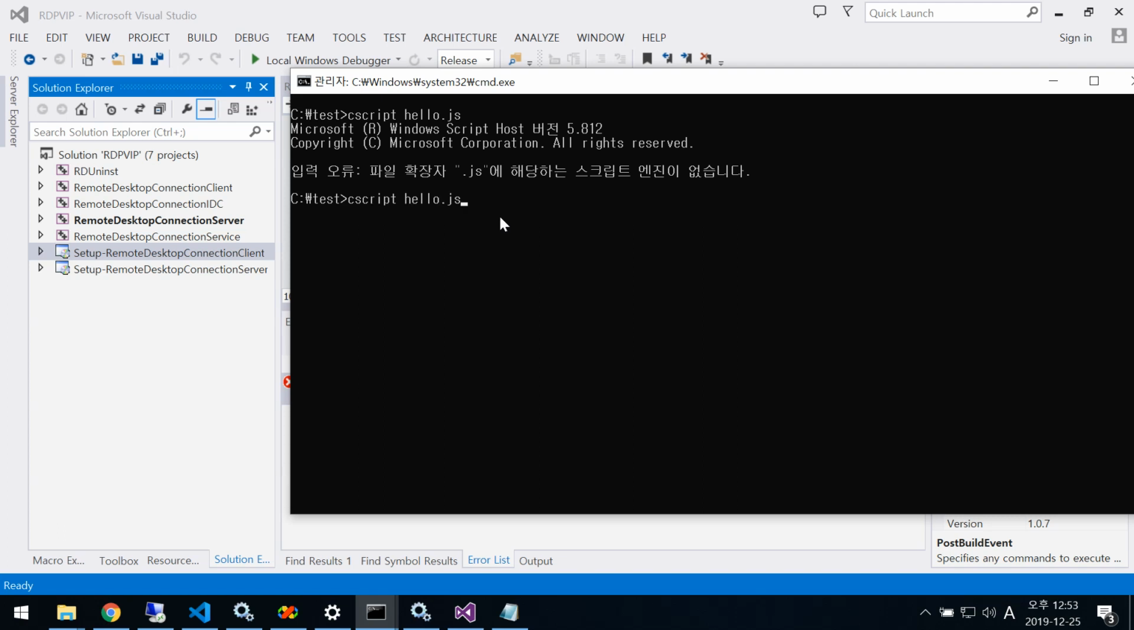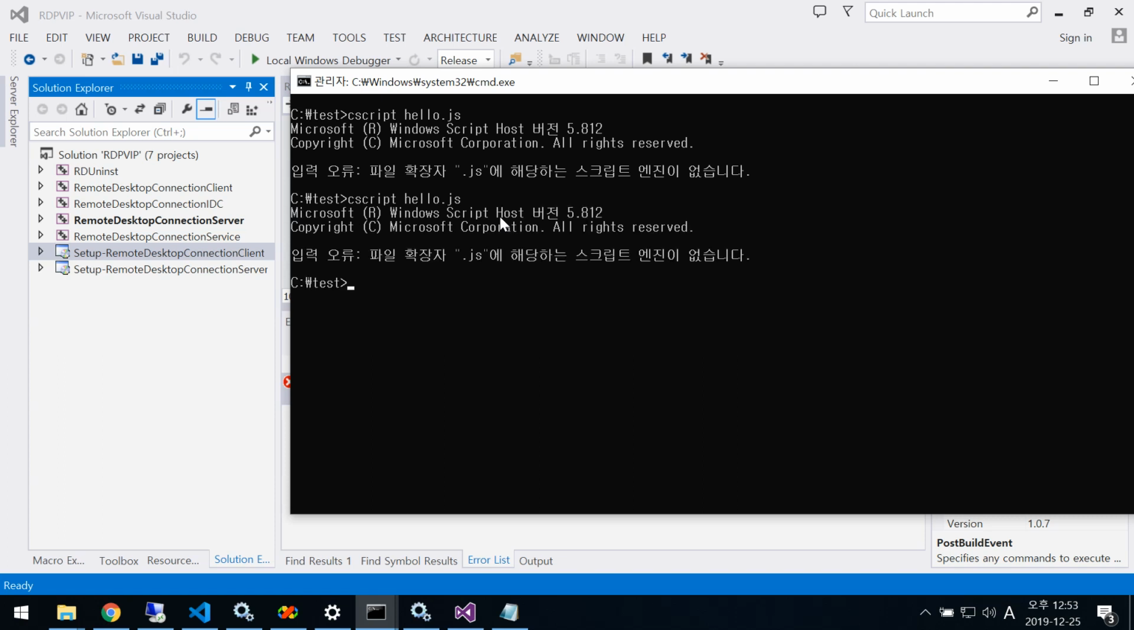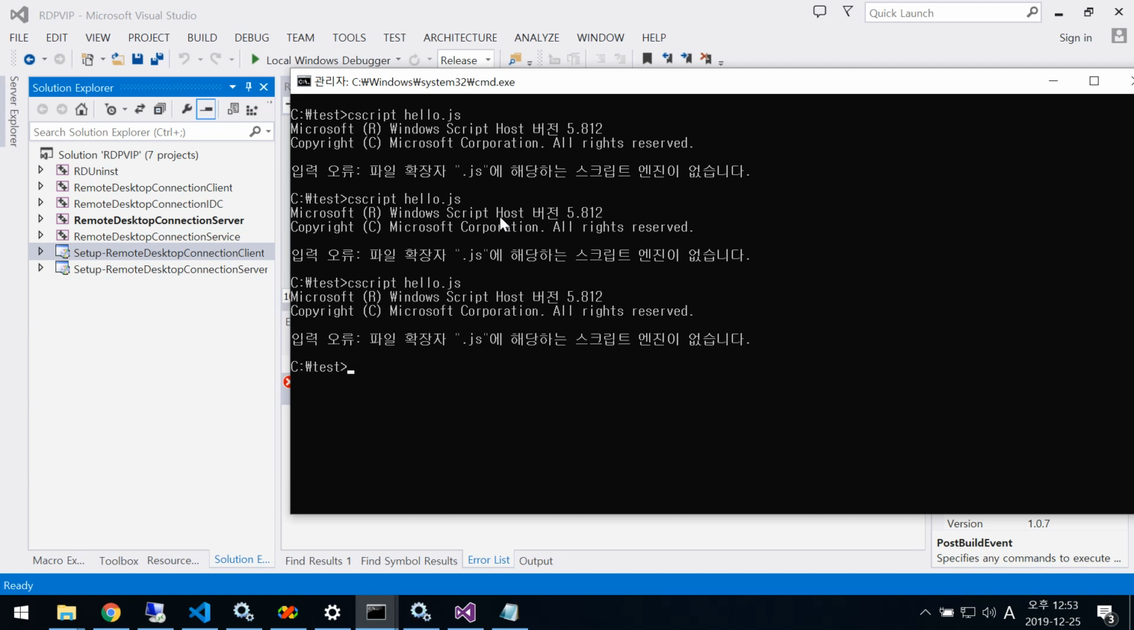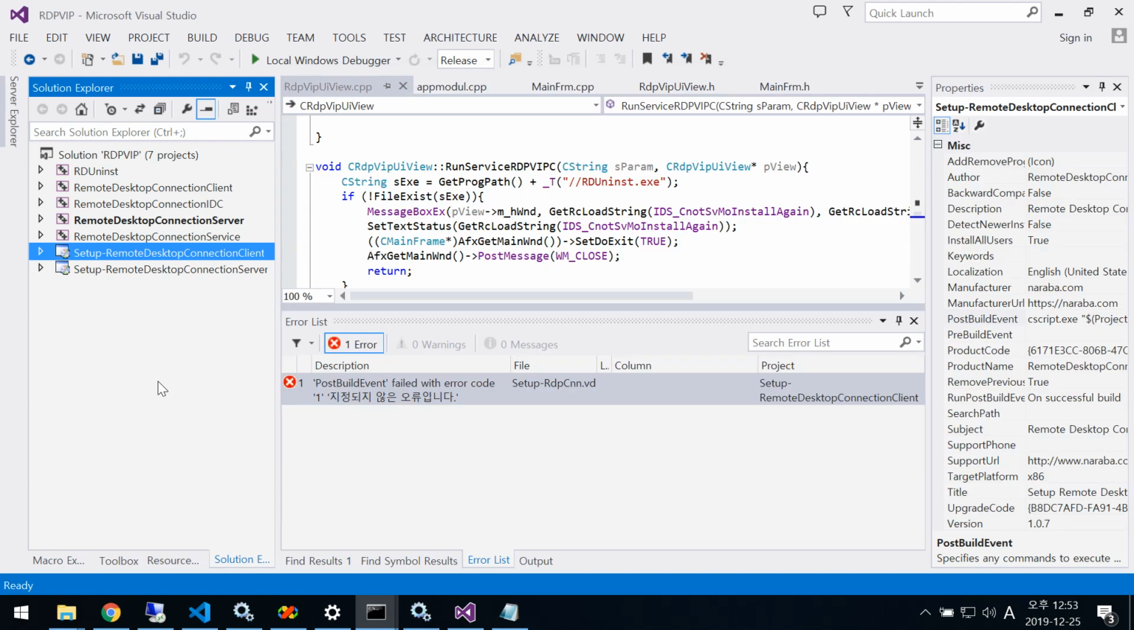cscript hello.js file. This is an input error: there is no script engine for the .js extension. .js. How to solve this?